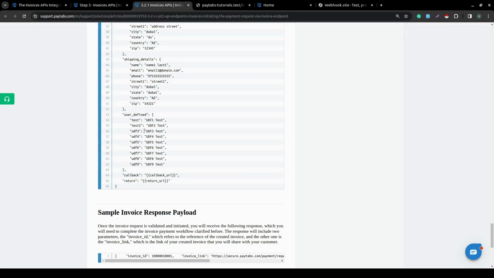Let's say, for example, you want to send certain details or a certain parameter or data along with the request, and you want to receive it inside the response once the payment is done. For example, some data related to the customer who's paying the invoice, maybe a customer reference, a customer type, an invoice type, or anything that is only used by your system. Again, this is not used by PayTabs. This is only for your own data, for the details that you want to send and receive inside the payment response. So this is where we use the user-defined parameter.